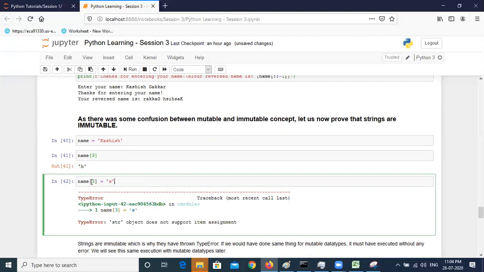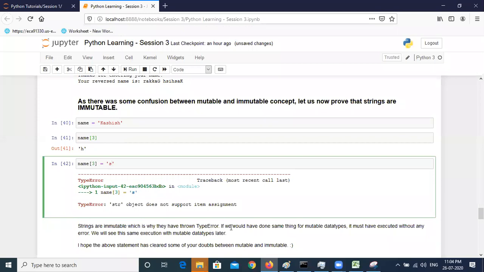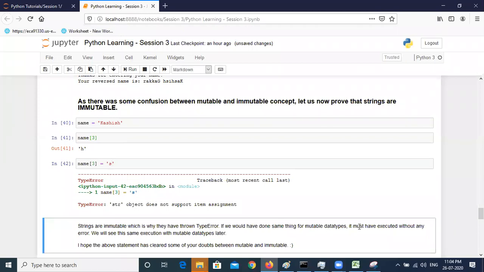Similar syntax we are going to try for tuples. That will also not work. For sets also, that will not work. But for list and dictionary, this will definitely work. Same syntax. So strings are immutable, which is why they have thrown a type error. If we had done the same thing for mutable data types, it would have executed without any error. We will see this same execution with mutable data types later. I hope the above statement has cleared some of your doubts between mutable and immutable. But yes, it will be much clearer and 100% crystal clear when we go to list.